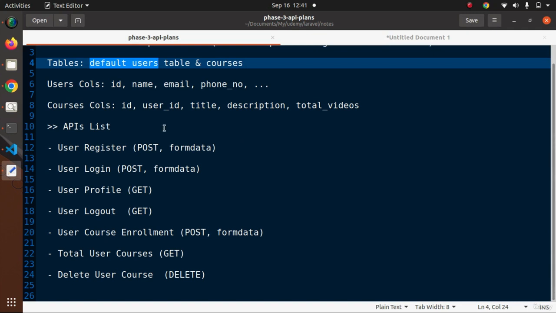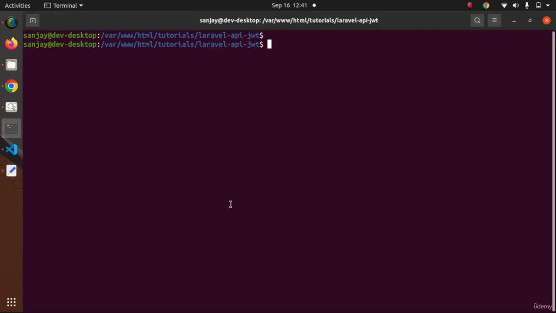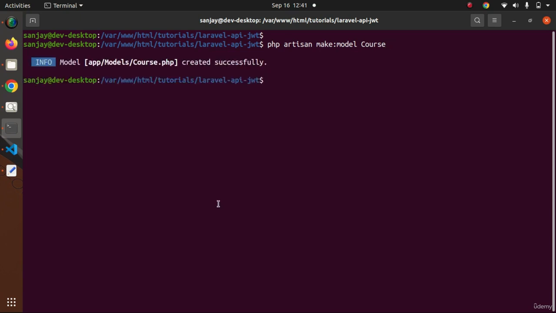So let's create another model class. Back to terminal, php artisan make:model, and the model name we have called Course. This model will be associated with the courses table. Press enter. Course model now created.